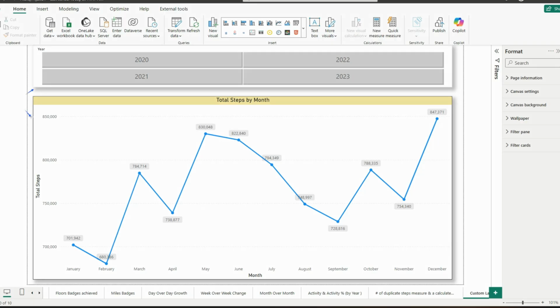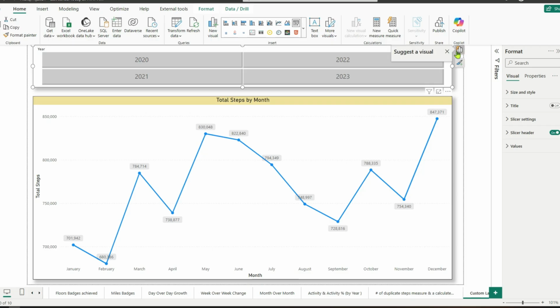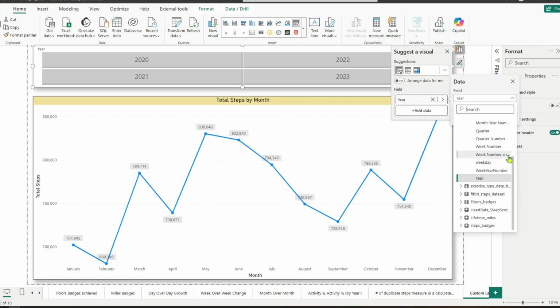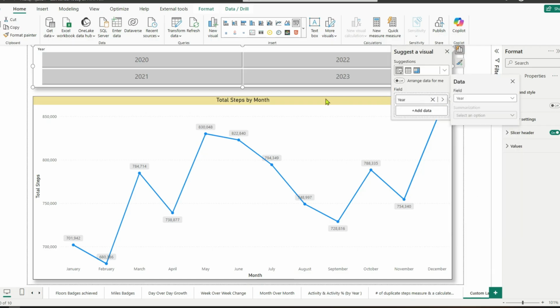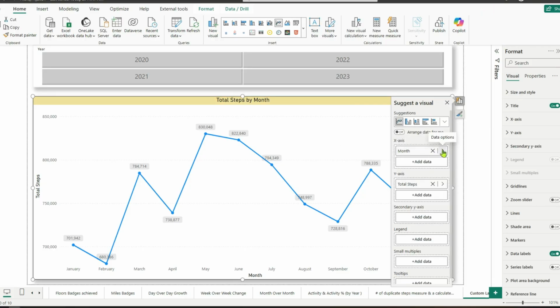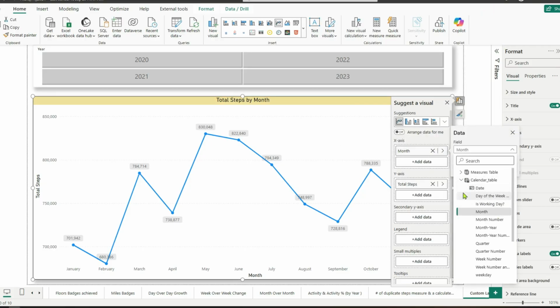In this video, we'll try to create custom data labels. On this report page, you see a slicer up top and also a line visual on the bottom. For the slicer, we have the year coming from the calendar table. For the line chart, on the x-axis, we have the month, and for the y-axis, we have the total steps. It's a pretty simple line visual.